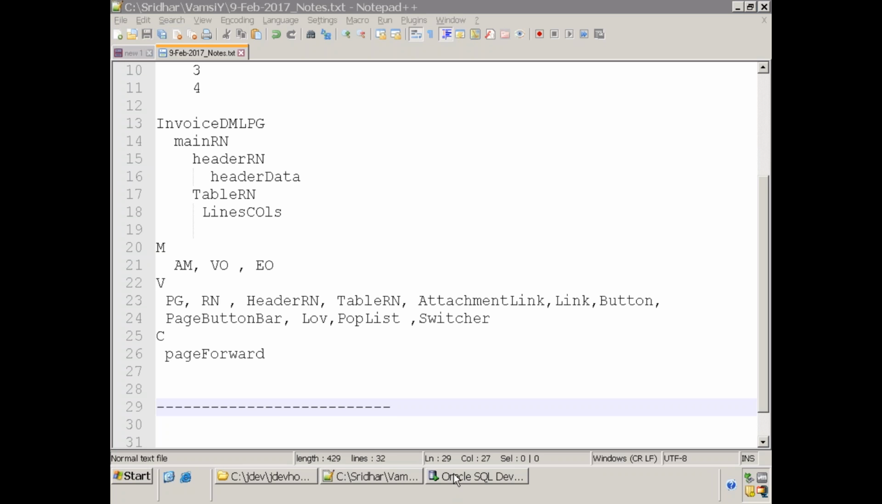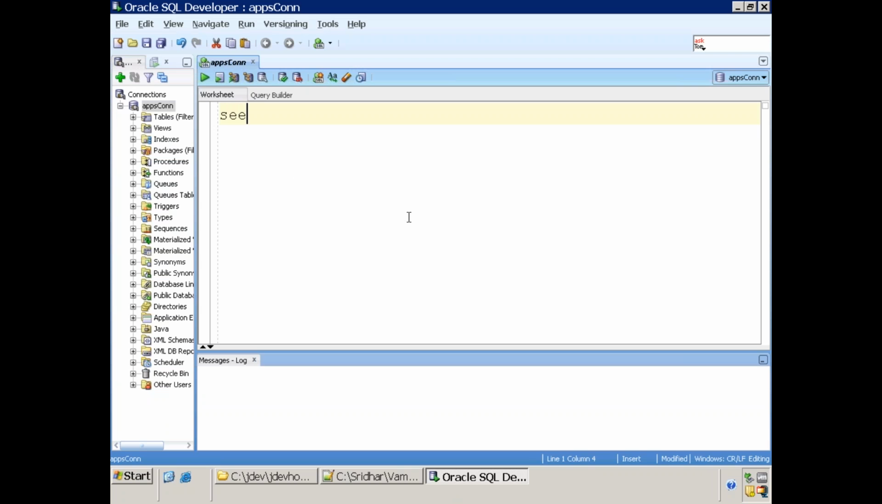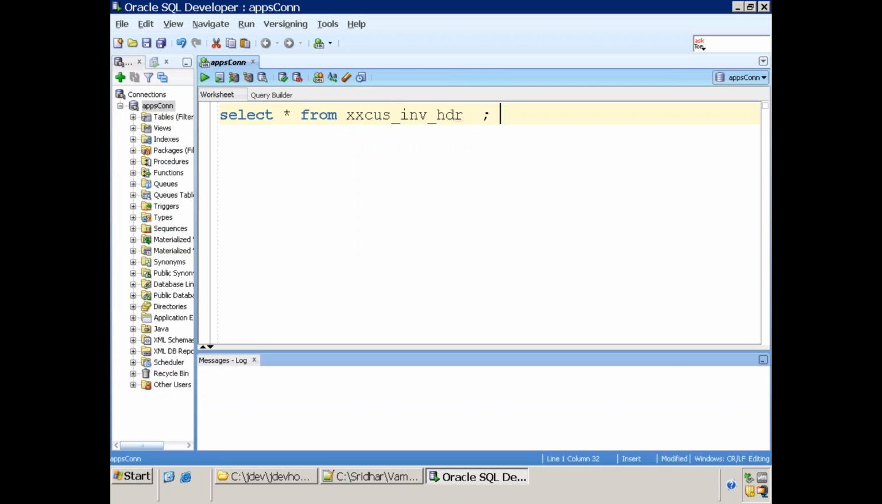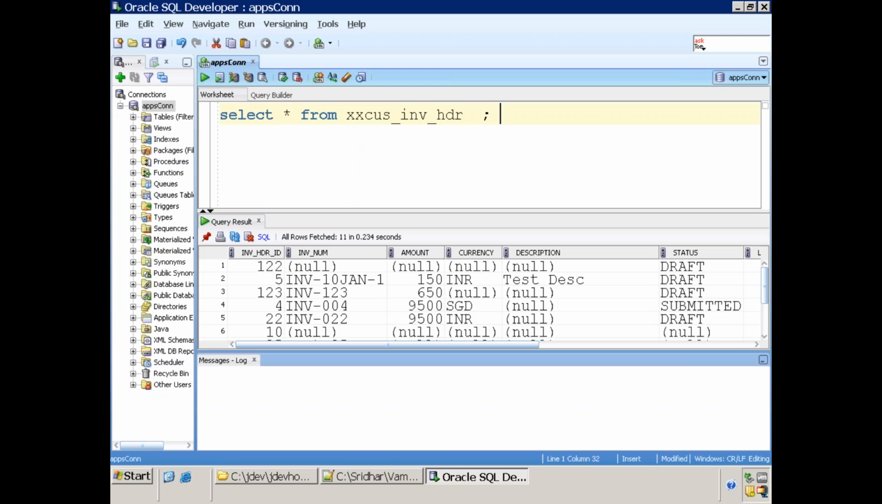So one is headers and another one is lines. One is the invoice header. Generally, the invoice header is nothing but it will have header data. In this, invoice_header_id is the primary key. And it will have header level information. Mostly it will have the header ID, header number, amount, status, description, and the currency also.